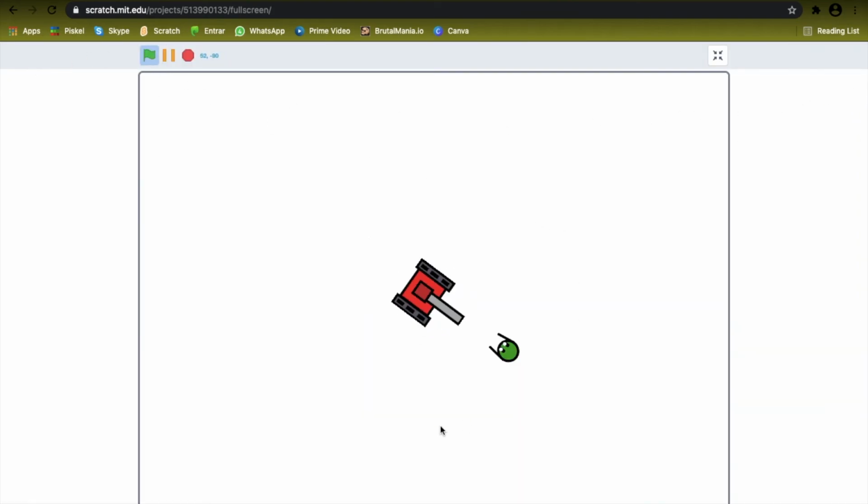So now we can test this. Press the green flag, it moves as normal. I can use WASD, and when I click, it shoots a bullet. When I press space, it also shoots a bullet.